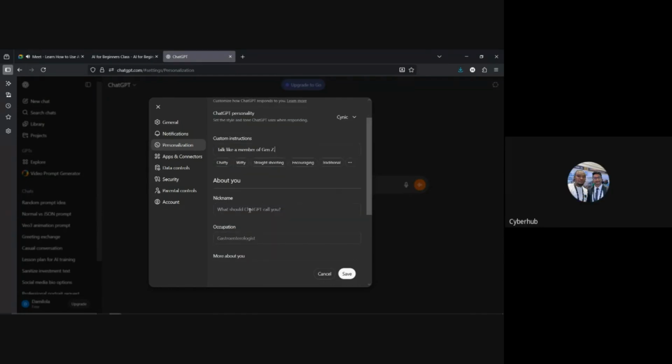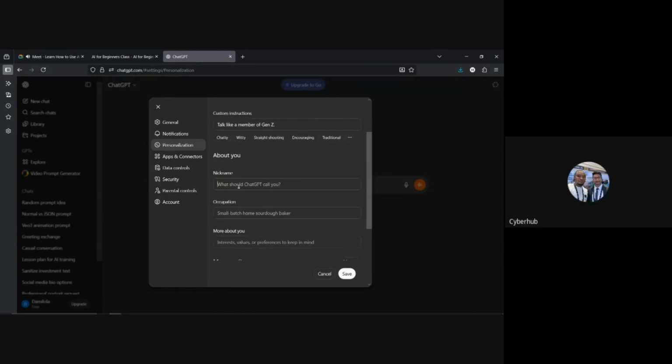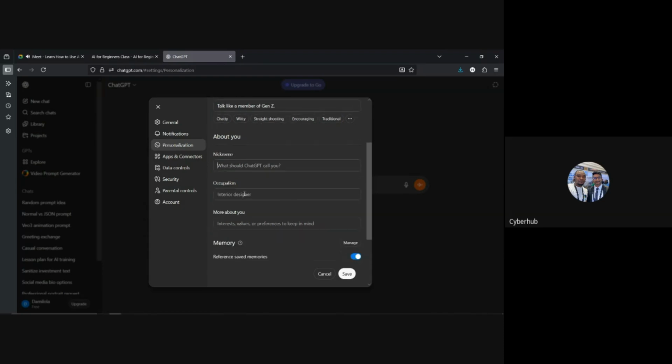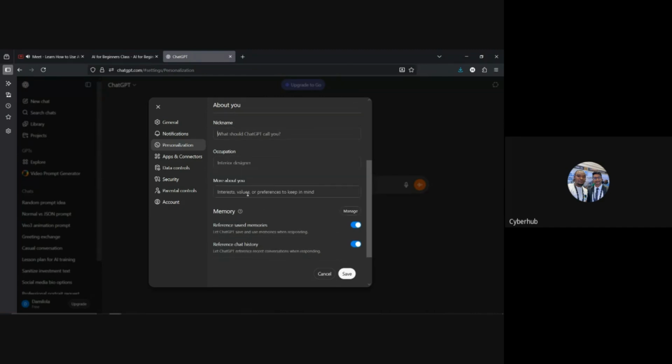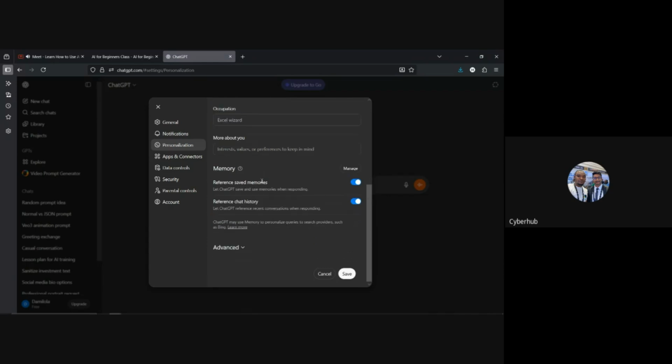So you can also tell ChatGPT more about yourself. You can give GPT your own nickname. You can tell it your occupation, what you do, and you can write more about you. All these things would help when you're interacting with ChatGPT. It's going to know a lot about you, and it's going to know how to respond to your questions. So these things are very, very important for you to set.